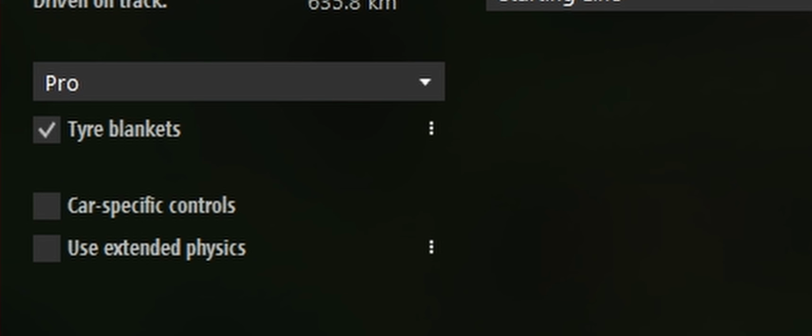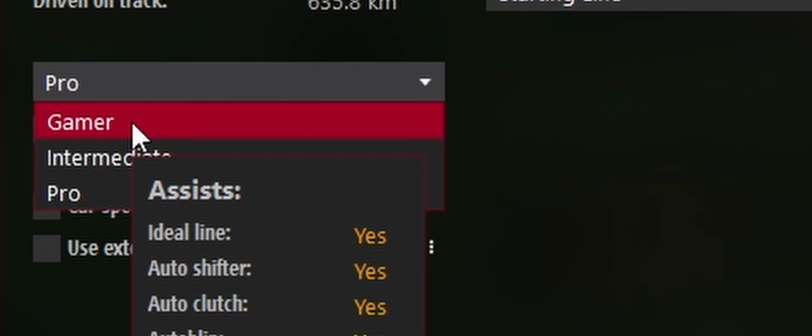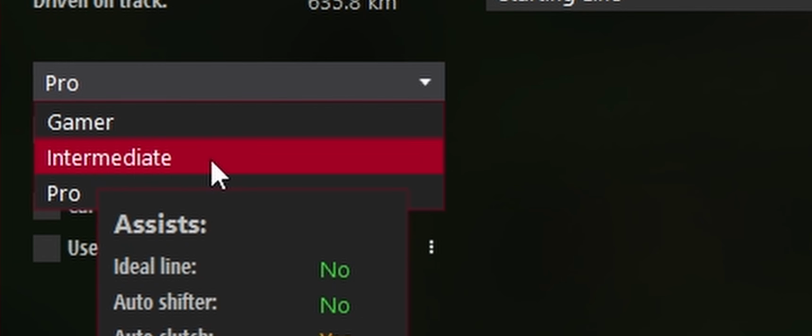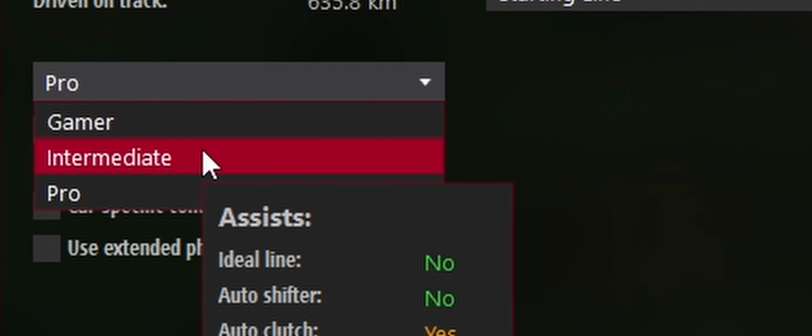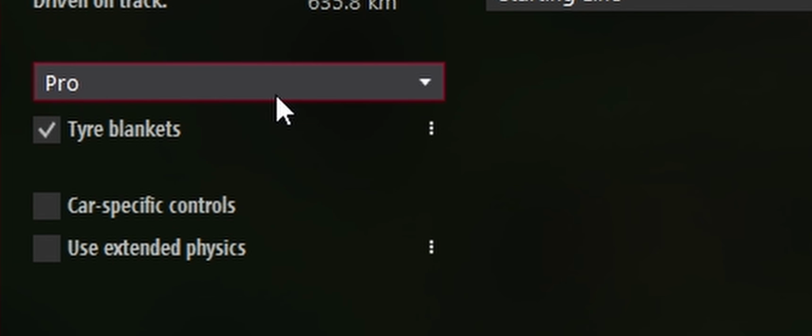You can see some labs, some blankets. You're saying, what does this mean? This basically means how good a driver you are. Are you a gamer? You want assists? Are you intermediate? You want medium control, not many assists? Or are you a pro, who just doesn't want any assists? Well, here's what you can choose.